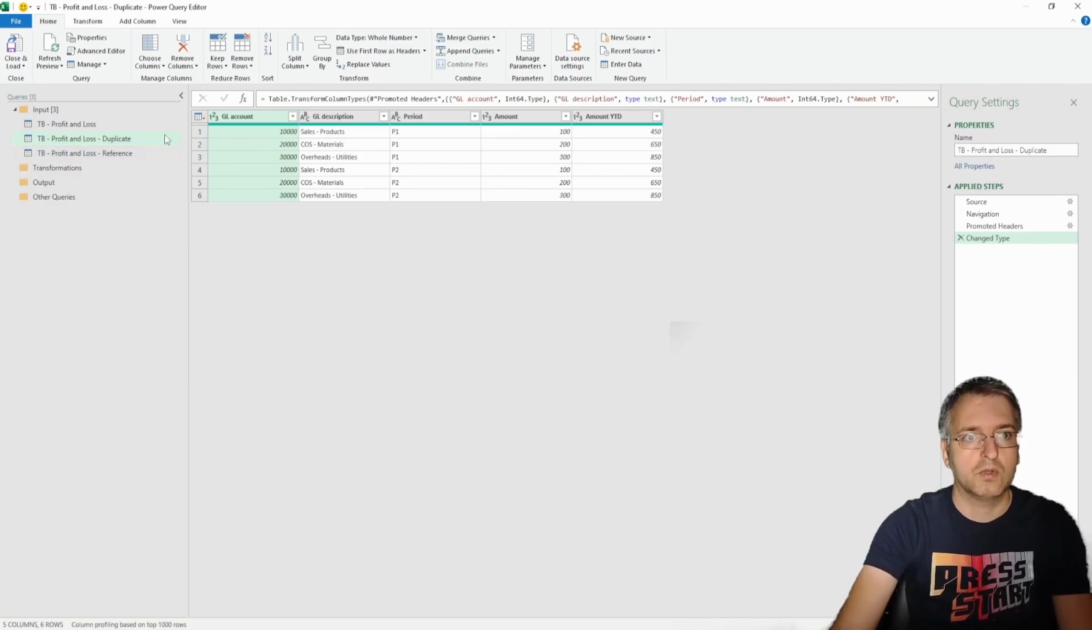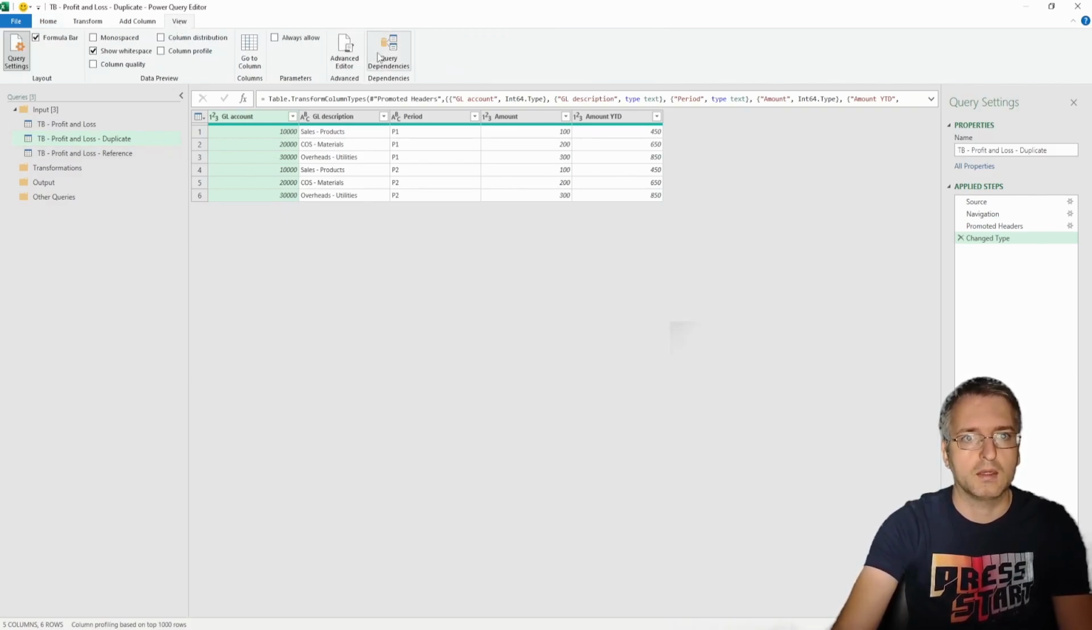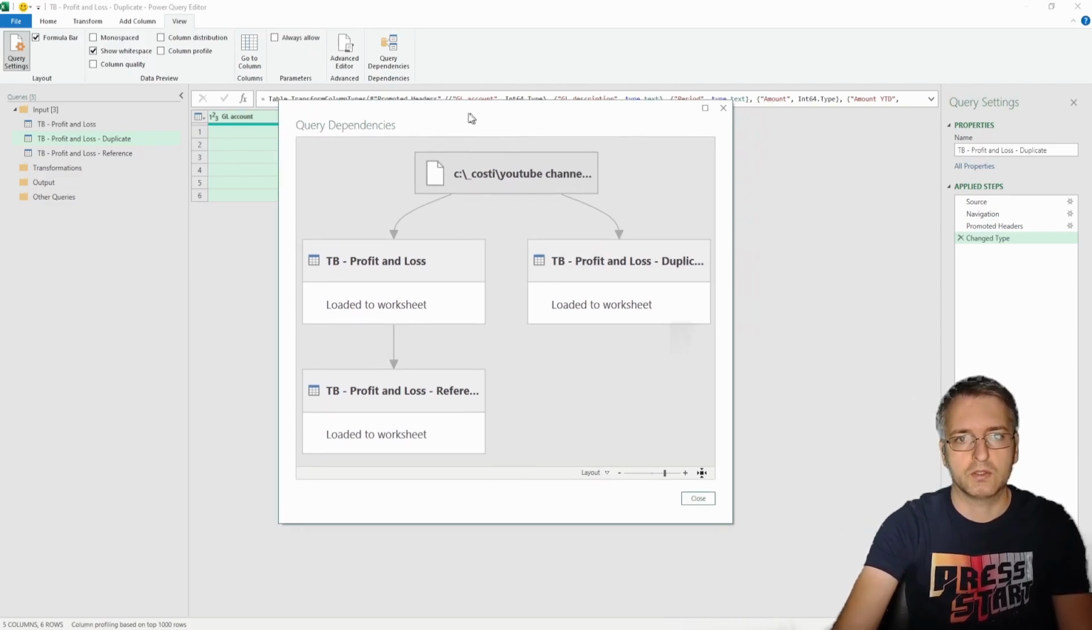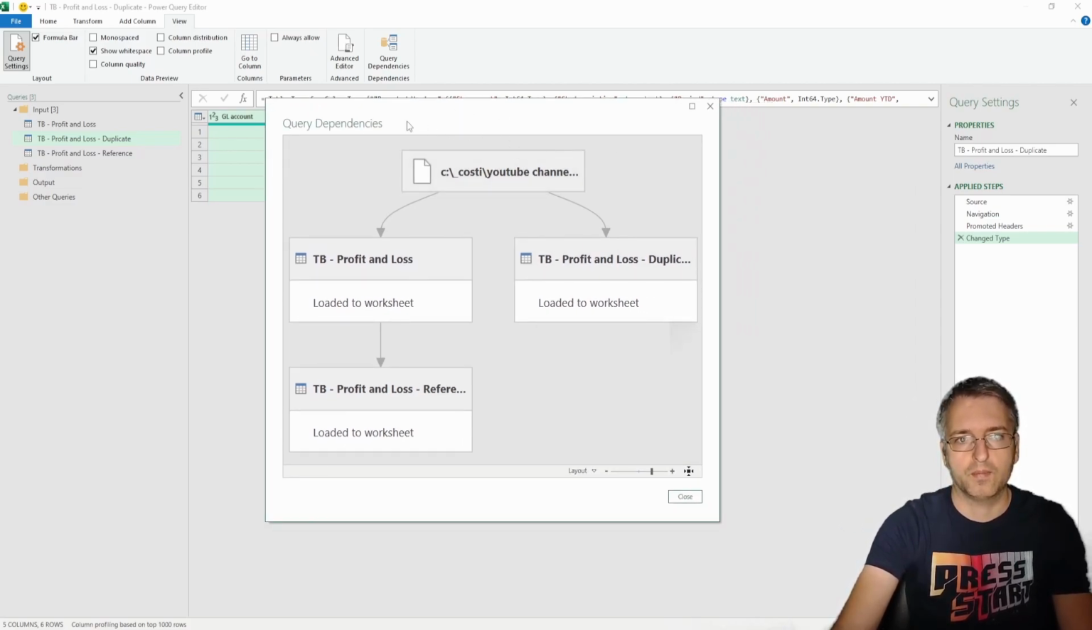A good way to visualize this is if you go to View and Query Dependencies. You can see this is my connection here to the profit and loss separate Excel file, and this has been loaded here into the profit and loss. Now, if I reference this query, it flows from this one, but if I duplicate it, it's like a separate branch. And this is a good way of seeing the query dependencies. It is also a very good audit trail in case the query is not properly documented.